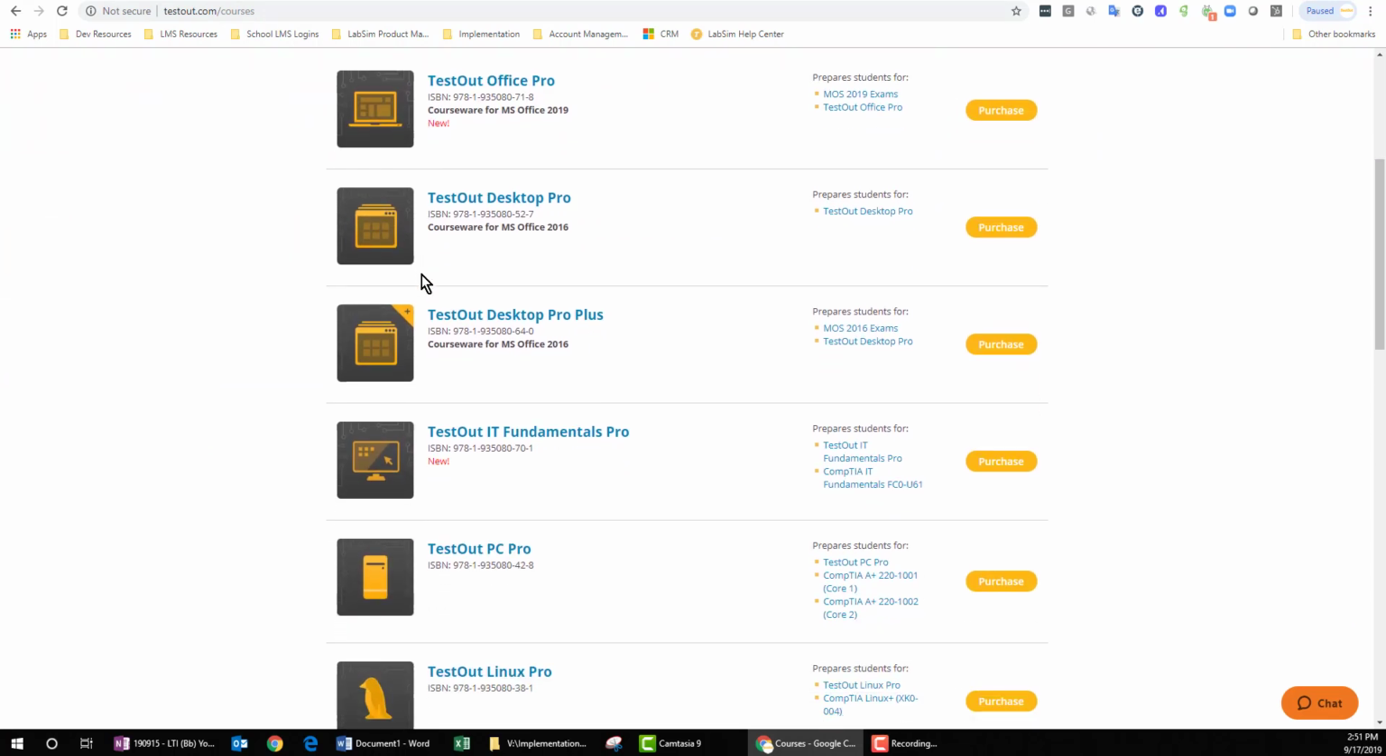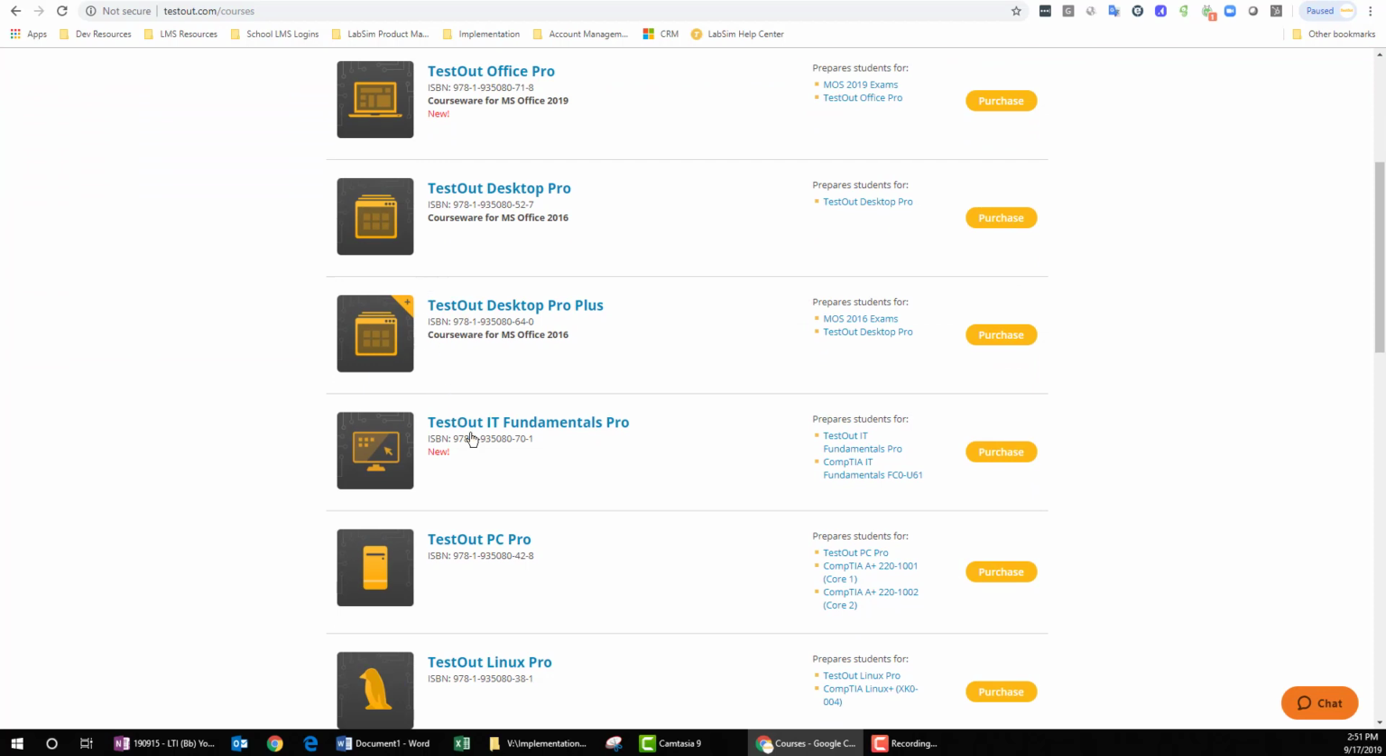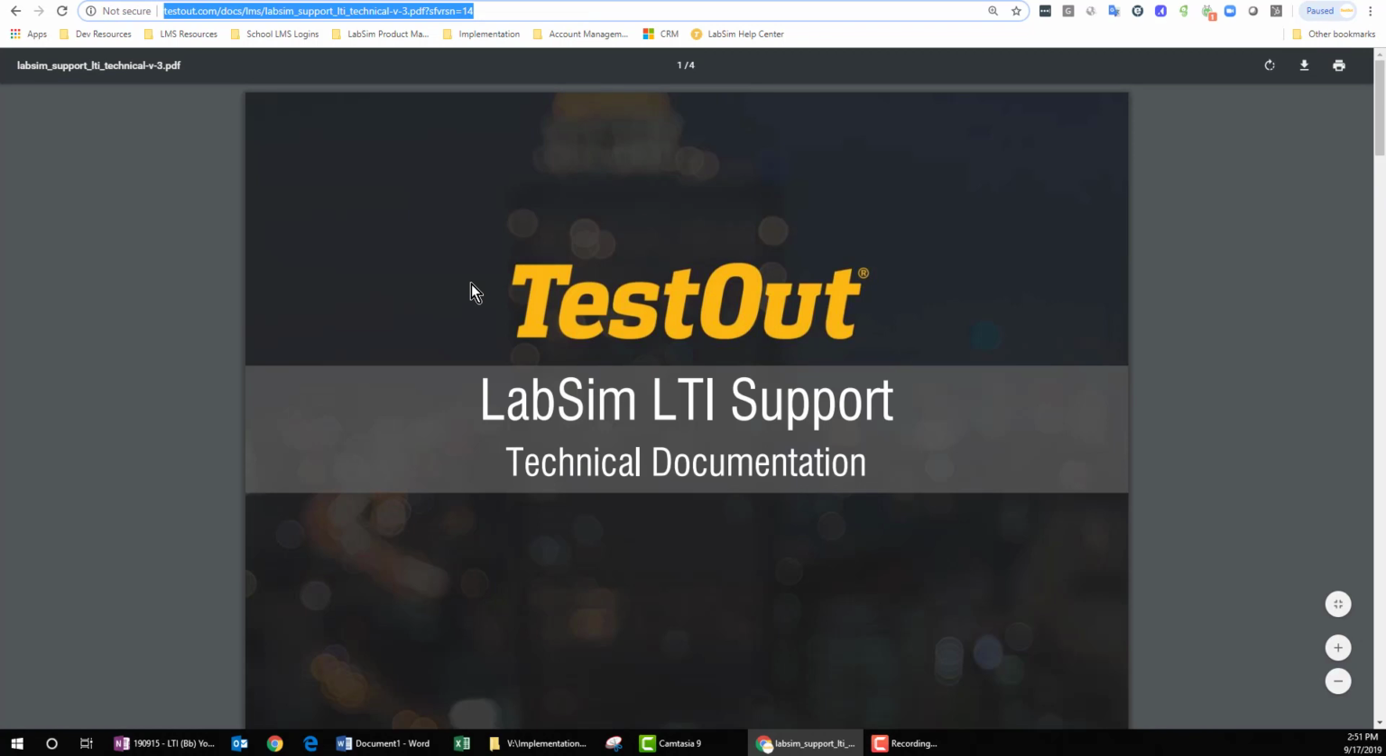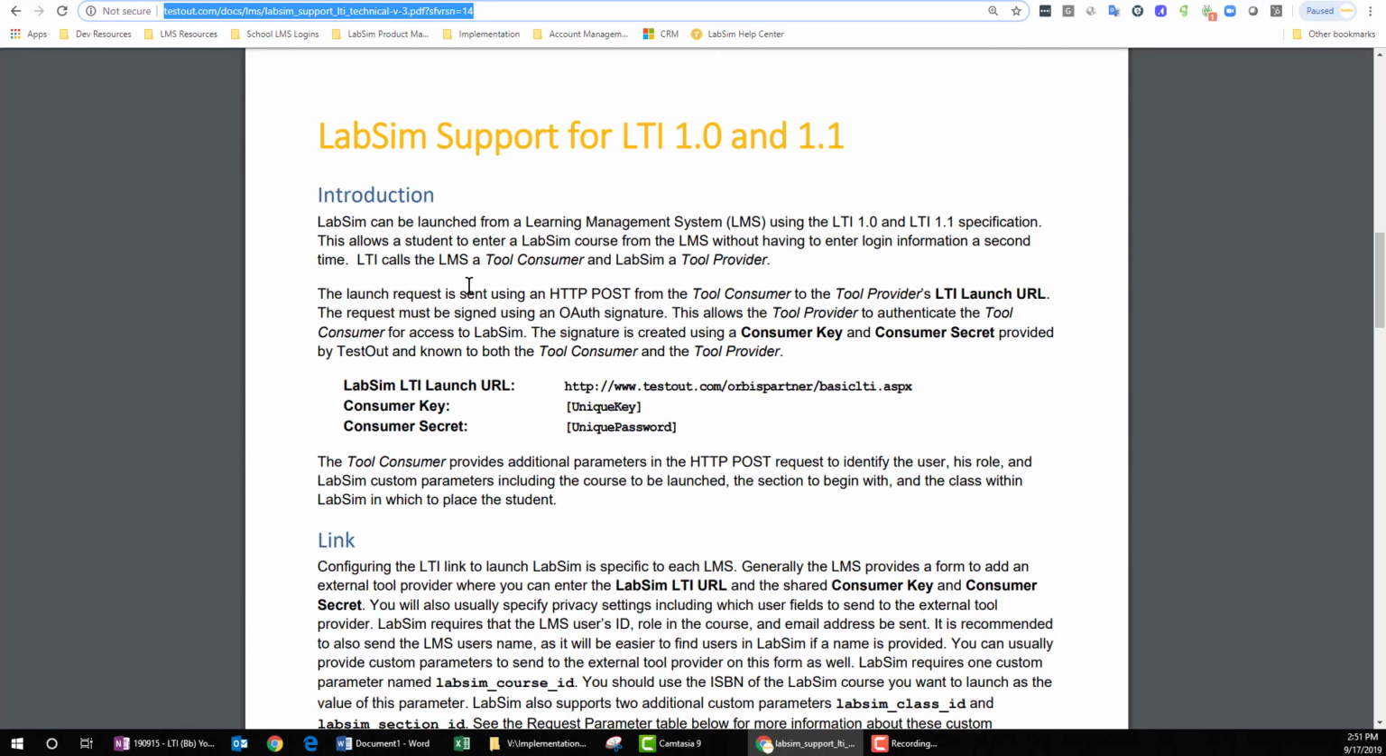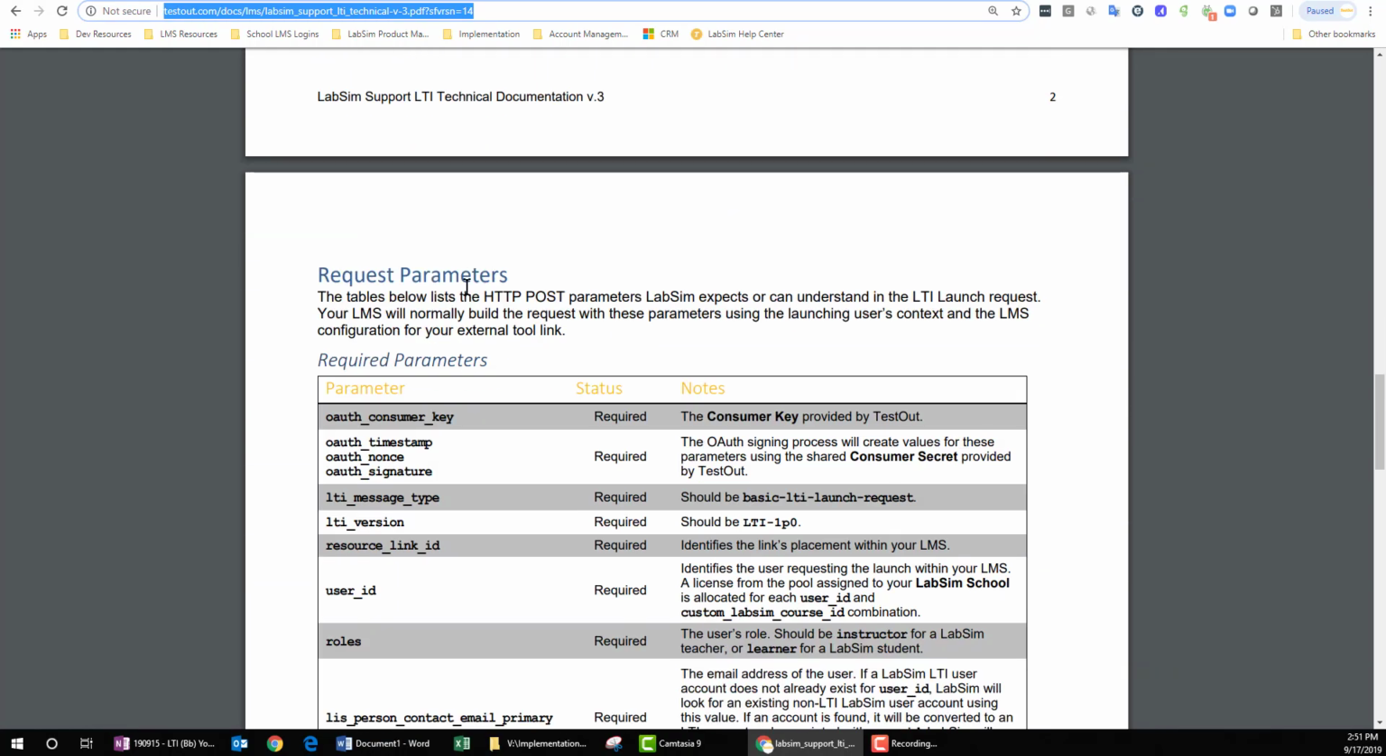I have our course catalog, which is available at testout.com/courses. The main purpose we'd come to this location is to grab an ISBN number, which I've just highlighted here in the case of TestOut PC Pro. On this next tab, I have a technical document entitled LabSim LTI Support. It's within this technical documentation that you'd find our launch URL as well as all of the LTI parameters. The parameters are broken down to required, down to optional.